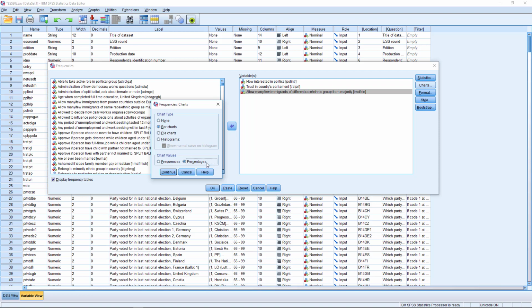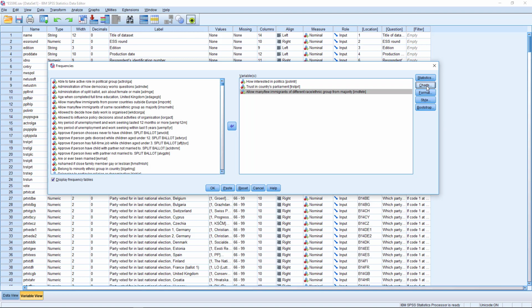Particularly with a data set like this, reporting in percentages is what will allow us to compare across countries and between and across data sets, and also between data set waves within the same country. Once you've made your settings, click continue, and then finally you'll see there's a couple of different options down here.